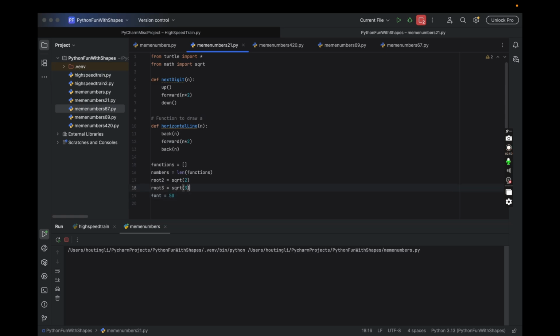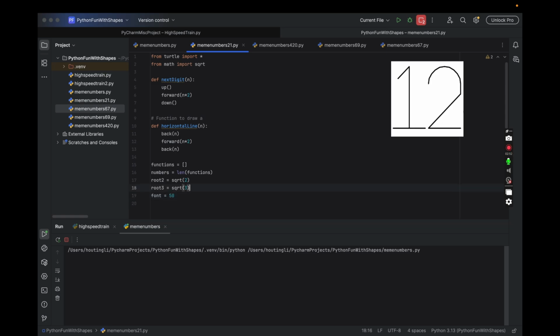Our font is going to be 50 pixels. So if font is 50 pixels, the final numbers will be 100 pixels wide. Basically, whatever number is stored in font, there will be 2 times that number of pixels in the number's width.